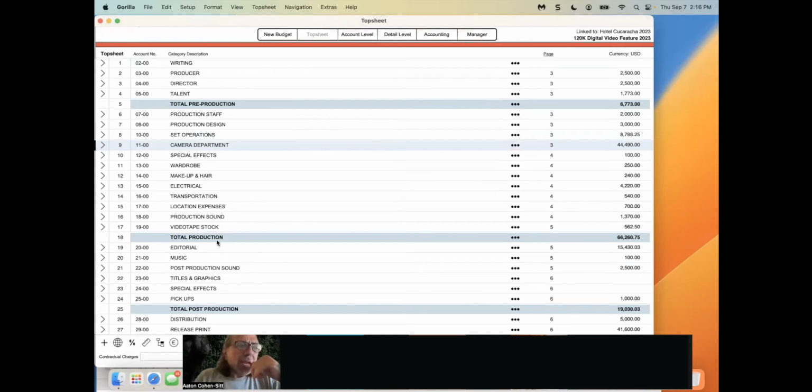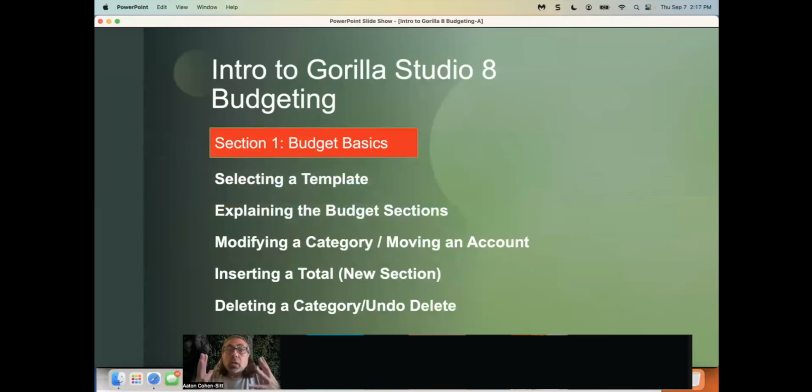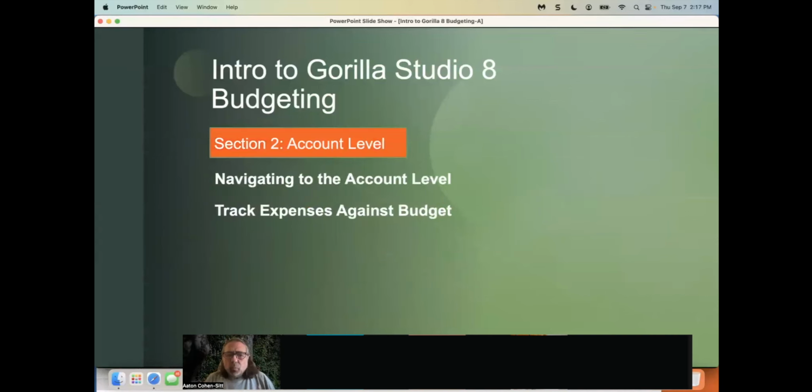Okay. Now, the next one was undo delete, which I'm going to show you on the detail level. So I'm going to hold on to that one. That's pretty cool that we added that. Okay, so that's sort of the budget basics. Now that we have that out of the way, let's go into some really cool stuff.